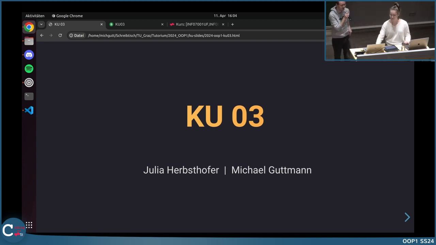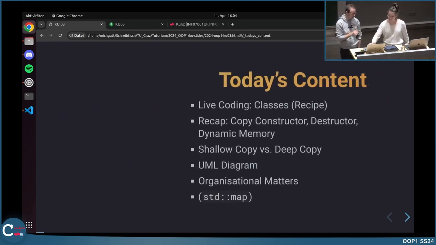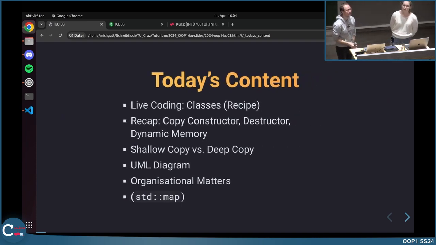Maybe we have a short look at what we're going to do today. Maybe you can introduce the bullet points of today. Yes, so we'll start by finishing the recipe class we started last time, and then we'll quickly talk about copy constructors, destructors, and dynamic memory, which you heard last time in the lecture. Then we'll get a bit more in depth and talk about shallow copy versus deep copy. And then we'll show an example of a UML diagram, some organizational methods, and if we still have time, we'll look at the map data type. And otherwise, we'll do it next week.